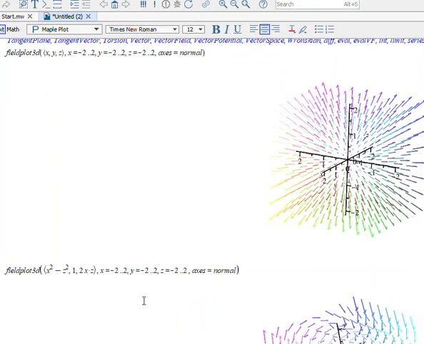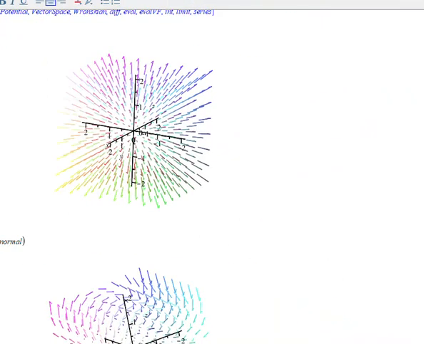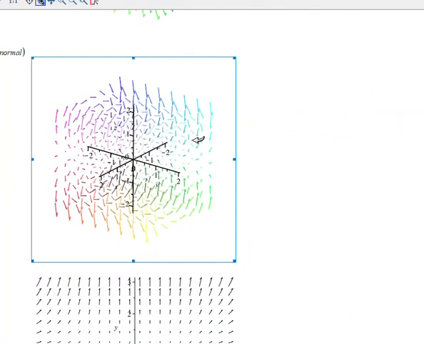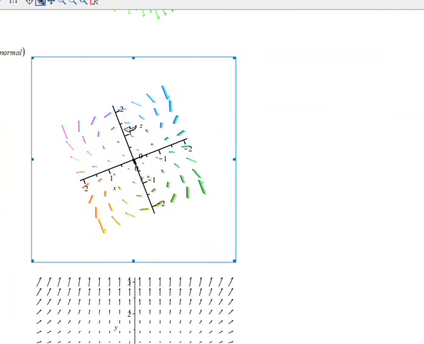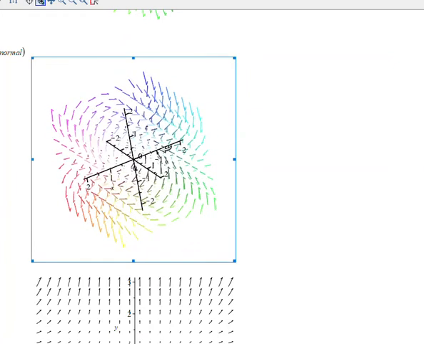The second one, the one we just finished working with, here's this field plot 3D here. We've got x squared minus z squared, 1, and 2xz. So let's see if I can show you that one. There it is. And you can see here, if I rotate that a little bit, that you definitely have things rotating around here. This is not just going straight out from a single point. So this is not irrotational.